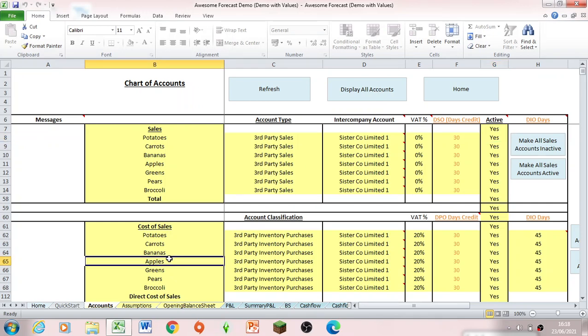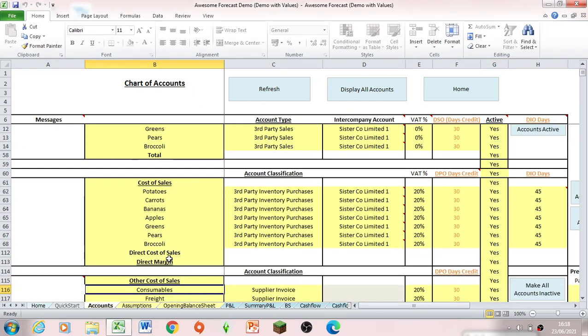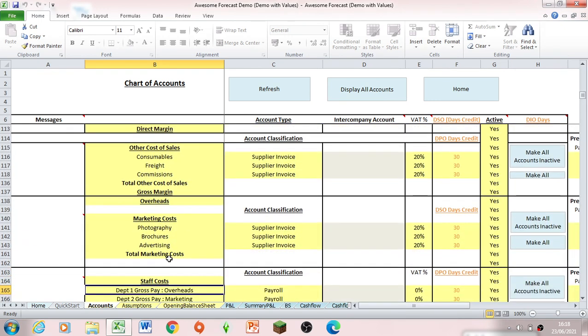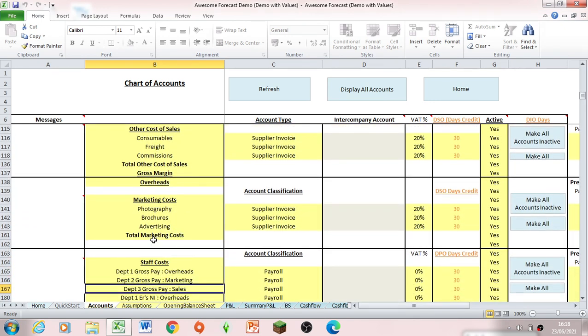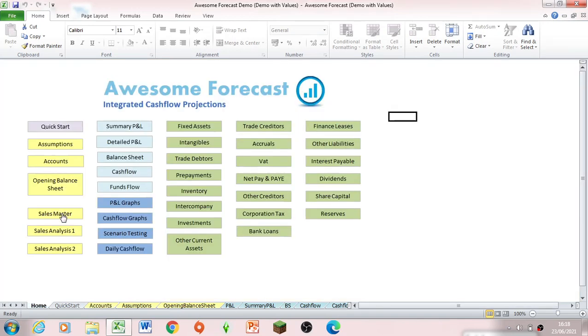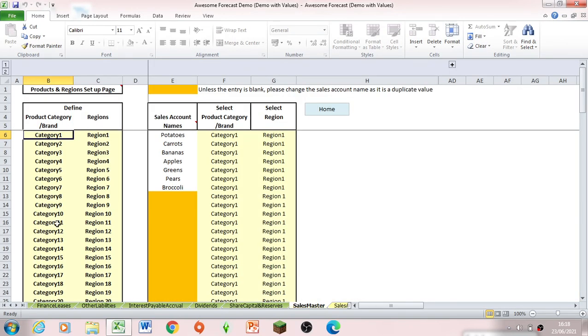Next, go down the rest of your P&L categories, entering your cost of sales and overheads. I've already done mine, as you can see, but there are over 500 accounts to choose from. Once that's done, we're ready to create our sales structure. Go to the Sales Master, and here I'm going to enter that our product categories are fruit and vegetables. And I'm going to say that we sell these in England, Wales, Scotland and Ireland.